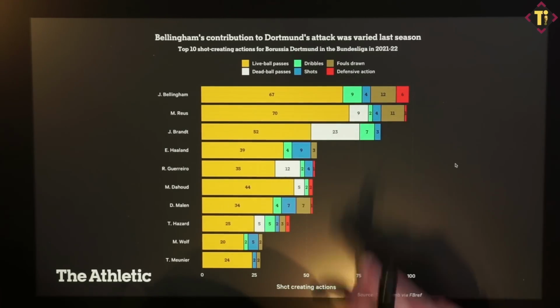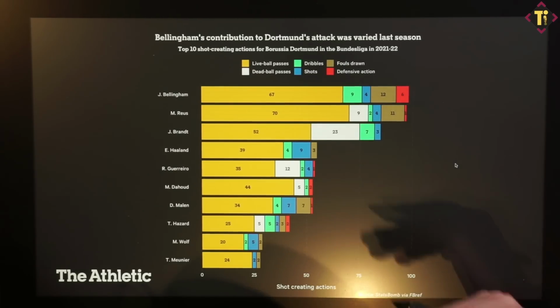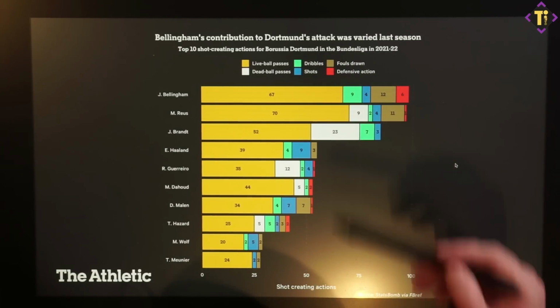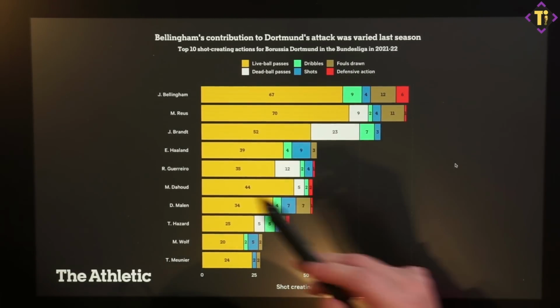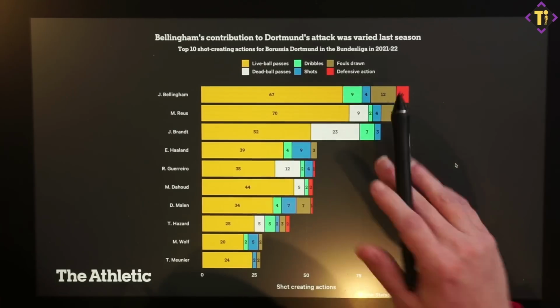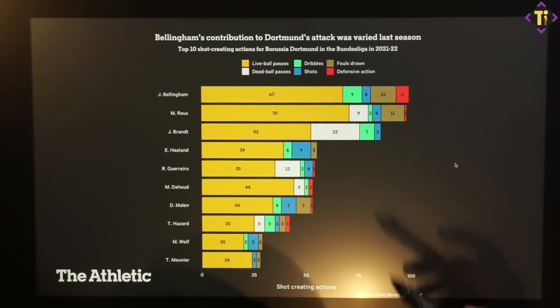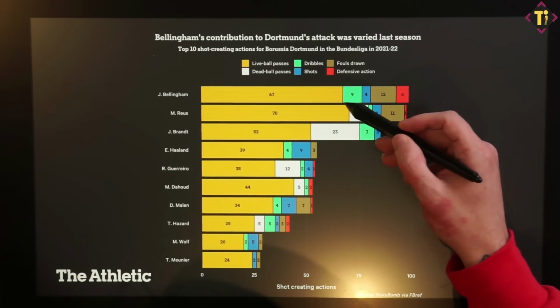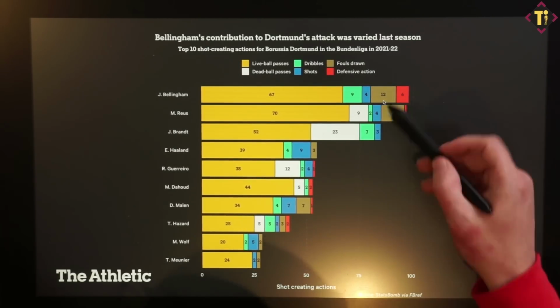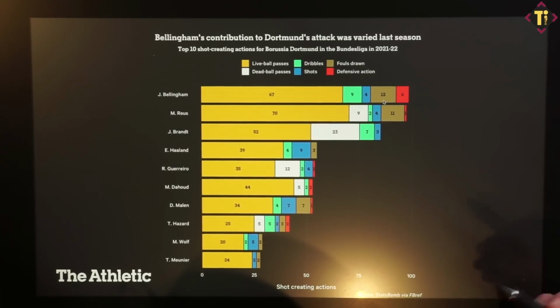And then on this graph here, it just shows you the contributions that Bellingham made to Dortmund's attack last season, so the 21-22 season. And as you can see, he's making the most contributions out of all of the players for Dortmund. And this graph actually breaks it down really nicely because it shows you the different states that the contributions exist in. So we've got here 67 live ball passes, so really involved in open play sequences, but he's also dribbling well, so he's good on the ball too. And then here the brown area is fouls drawn. That's sort of a subsection of dribble. So he's winning free kicks for his team as well.